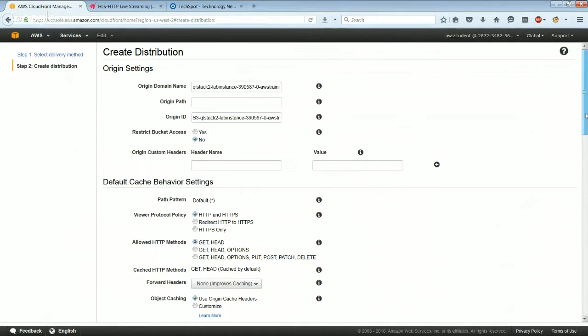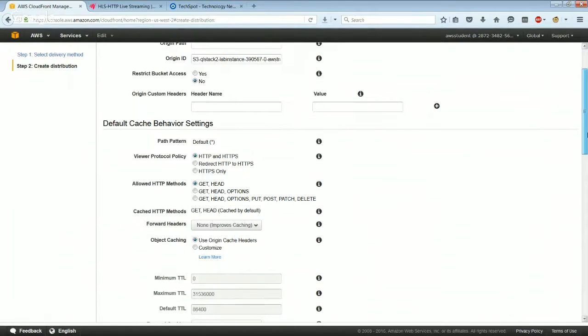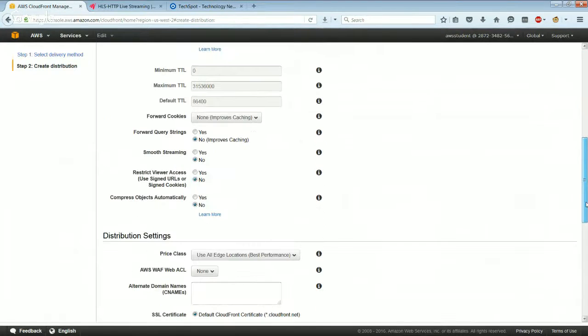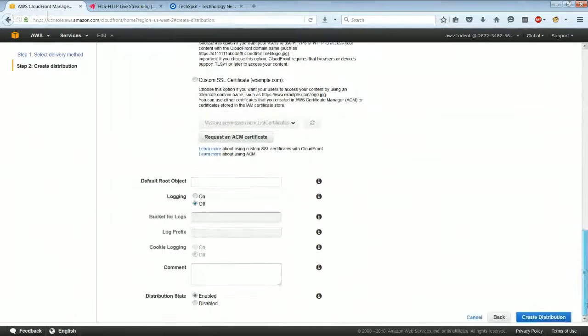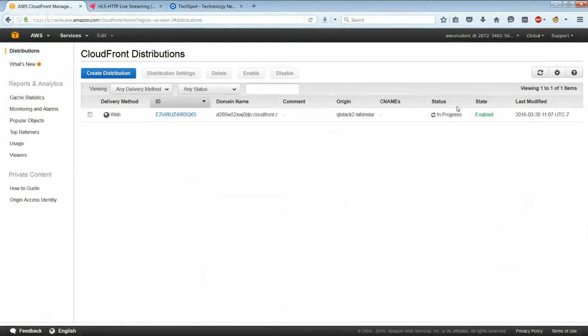Technically I'm leaving the rest of the settings at their defaults. I'm not making a change with the TTL, caching methods, or the price class. All the things pretty much remain the same. So we'll just click create distribution, and you remember that could take anywhere from 10 to 15 minutes. We'll leave that and hop on to our transcoder. That's the important part of this configuration that we need to do.